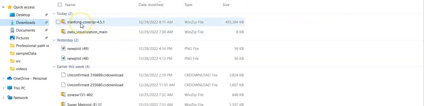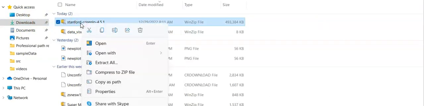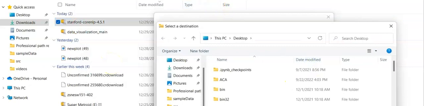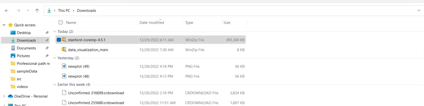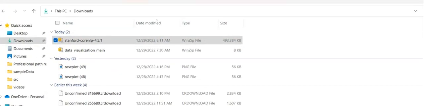So if I go on my drive and go to my downloads, as you can see, I have Stanford CoreNLP right here. So I'll right-click on it, click on Extract All, and I'll get to choose a directory. In my case, for simplicity's sake, I'll choose the desktop. Select folder, extract. It's taking a second. And it's extracted. Once it is, I can go back to the suite.